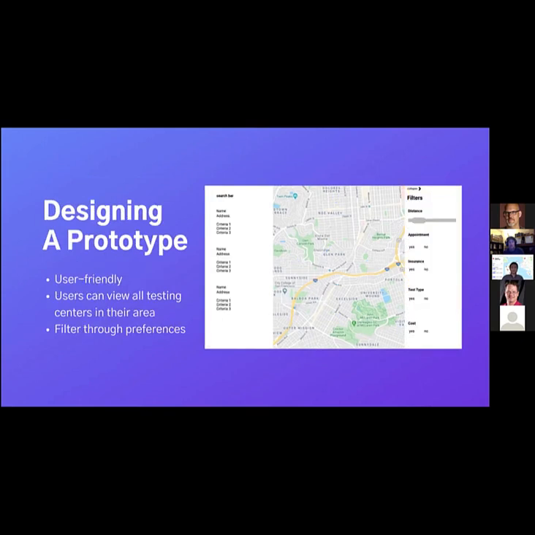Oh, sorry. So as you can see on the right, that image is actually the first iteration of my prototype. Originally, I had thought that there would be also a list view as well as a map view where users would be able to see the different testing centers around them. And then on the right, they would be able to filter the testing centers based on their preferences.